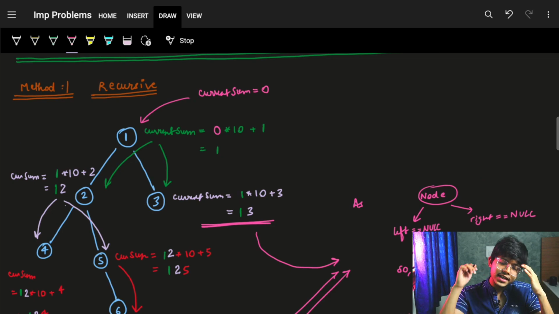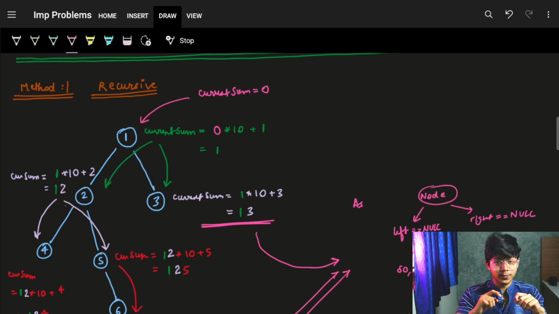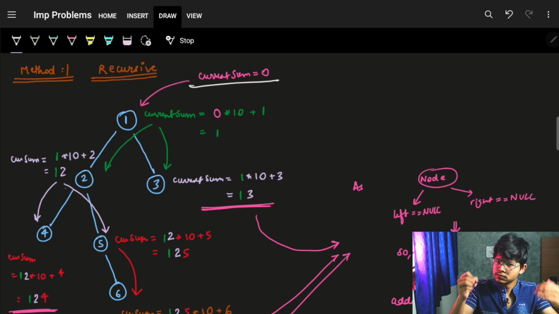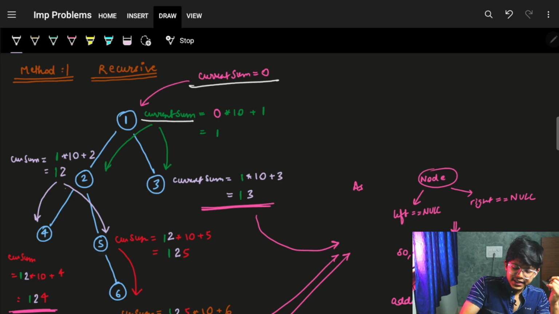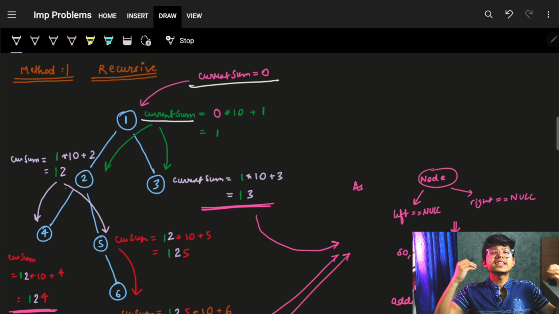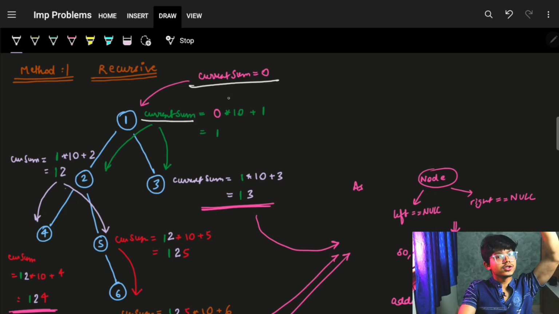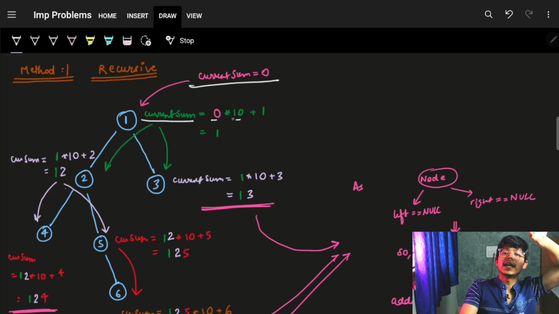Now it's exactly the same how we are going to do this problem, which means that firstly I will have this as a current sum. As I go on to every node, I'll just keep on updating my current sum. How? Let's say I am on this node, the current sum earlier was initially 0. So 0 into 10 plus 1.